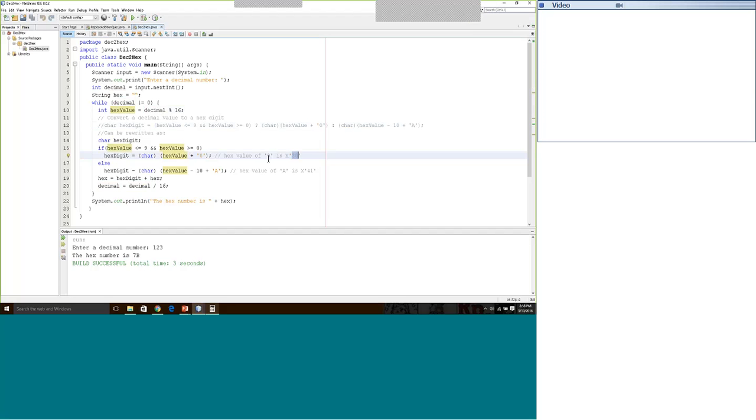Okay, so character 0 plus 11 is going to bring me up to a hex 3B, I guess it is. And this 3B is now going to get cast to a character, and this 3B is going to be equal to B. This hex digit is B. And now that's where you have the B, the 11, stored in hex digit.